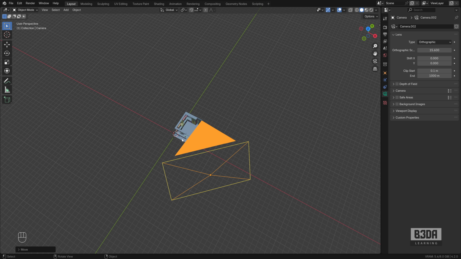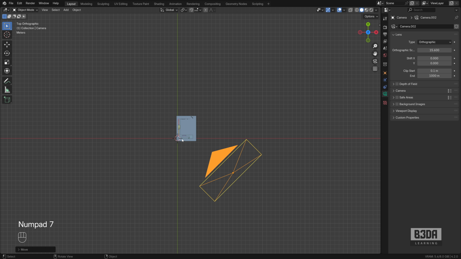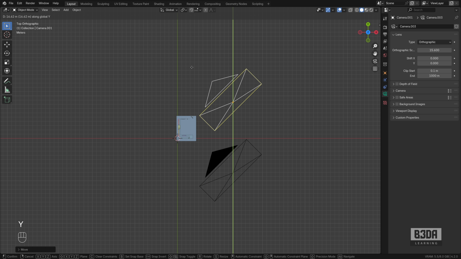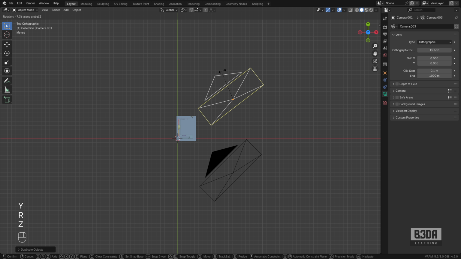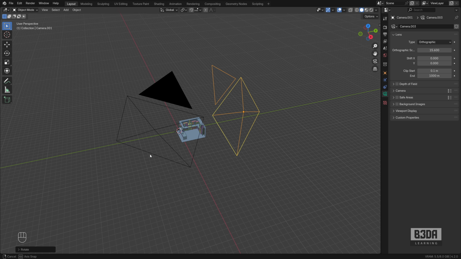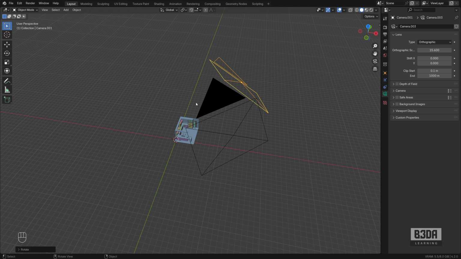And to create the other cameras, you can set your view to the top, press Shift D to duplicate the camera on the Y axis, and here I will rotate that. Press R, Z, and type 90 to rotate it 90 degrees. You can create more copies to create all 4 views for your isometric cameras.